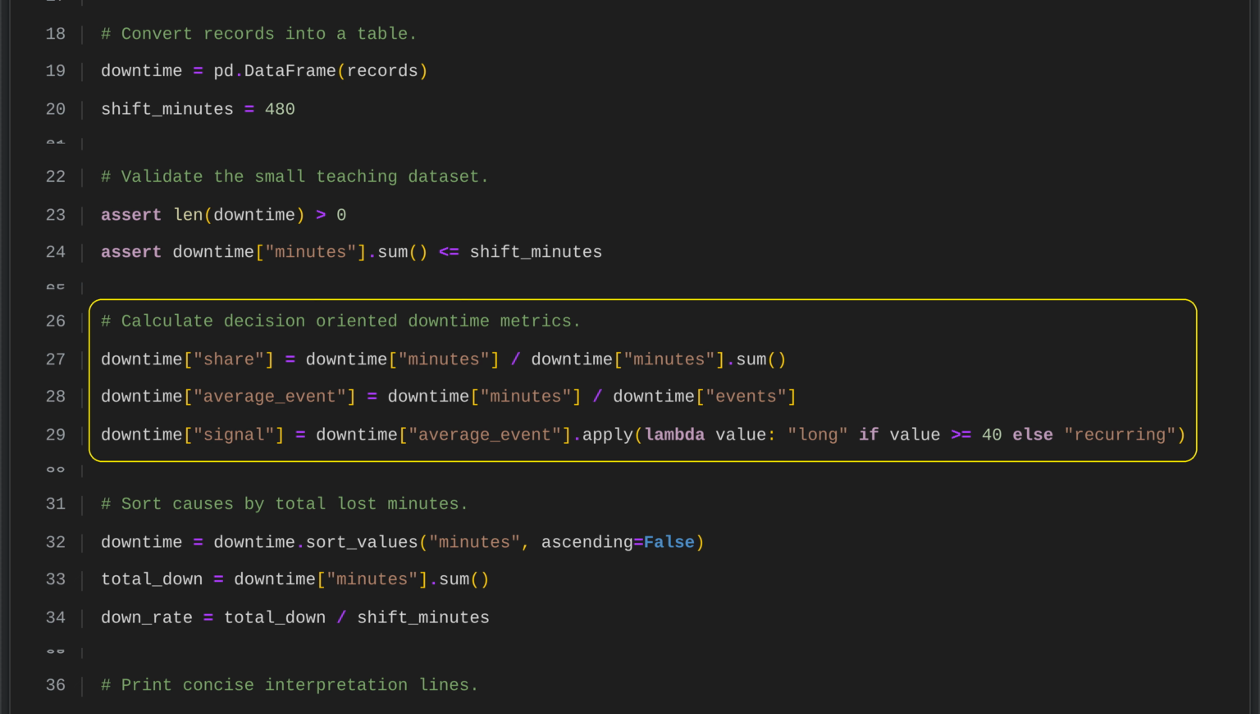To analyze downtime, first compare each cause's minutes with the total downtime to see its relative impact. Then, find the average downtime per event for each cause to tell whether problems are frequent and short, or fewer and longer. Causes with an average of 40 minutes or more are classified as long, while the rest are classified as recurring, helping prioritize the right response.